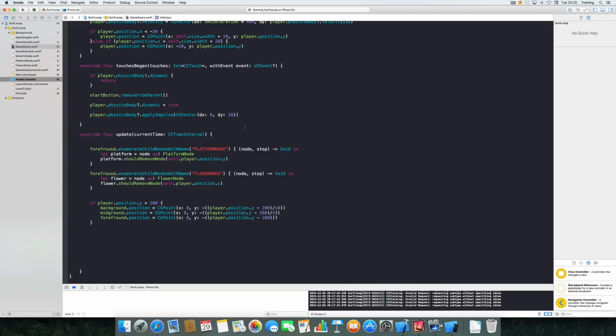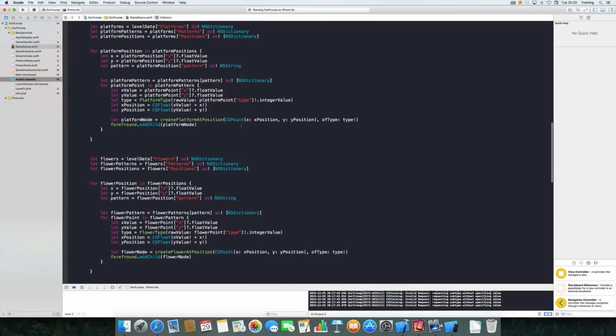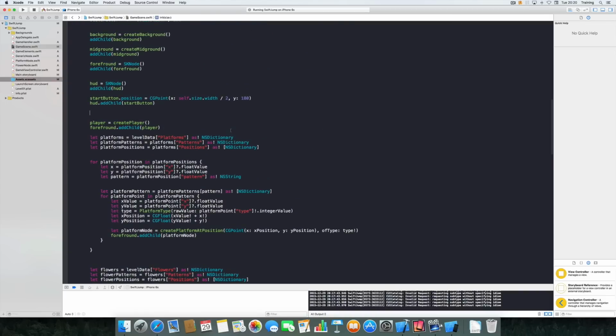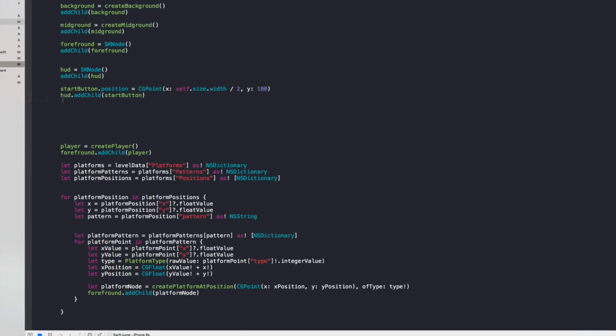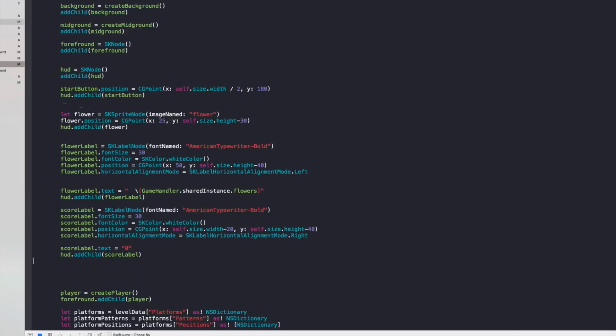So that you don't get bored, I'm going to insert now the code that we're going to need for our HUD, which I'm going to insert right below where we add the start button. So this is what it looks like. We're simply creating a flower label to indicate how many flowers we've collected, initialize the flower label with the font, give it a font size, color, positioning it, and that's it actually. And also we get the flowers that we already collected from our shared instance. And then we do the same thing with the score label. So there's nothing fancy here.